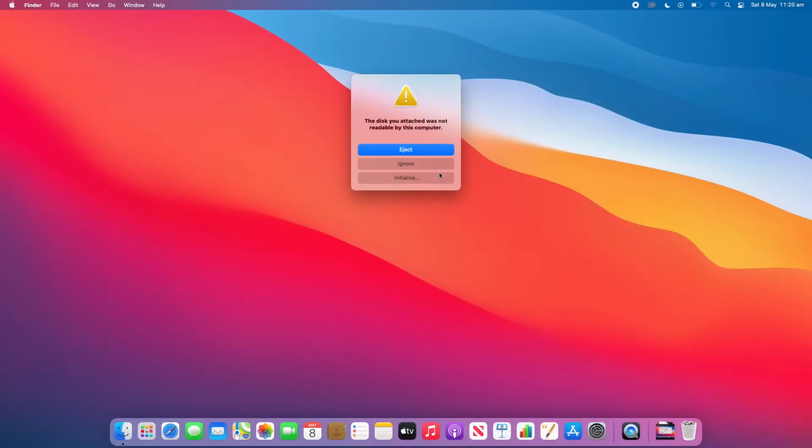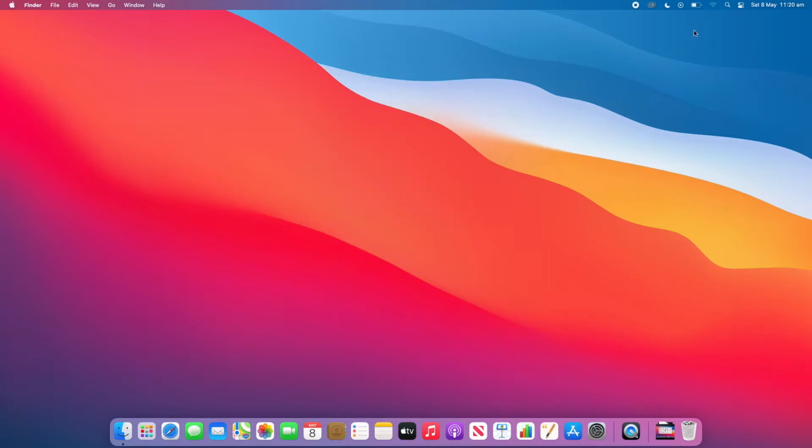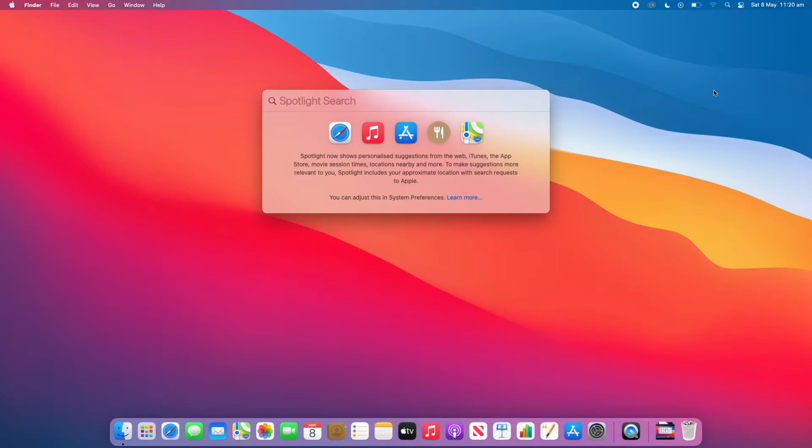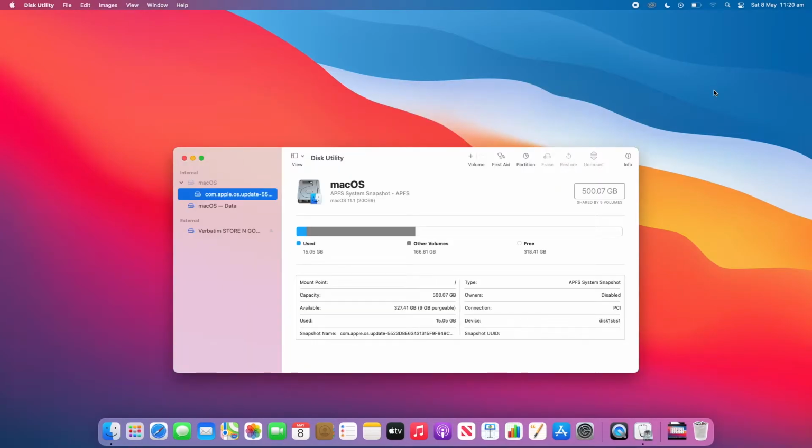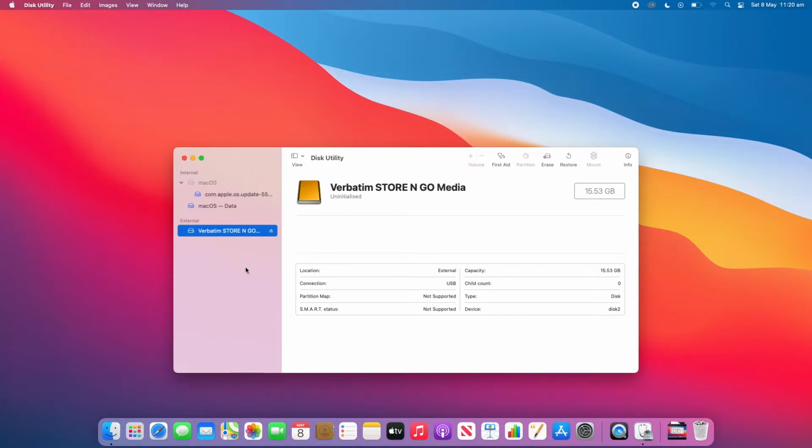Alright, so I'm just going to click ignore on this for now. And then I'm going to click Spotlight Search and search Disk Utility. Okay, and then just click Enter. Now, you'll see a screen similar to this. Now, you need to look in the external section for your USB drive, or it could potentially be an internal drive, but most likely it'll be external. And just look for the name and brand of your USB or hard drive. Now, just click on it, and then you'll see a screen like this.